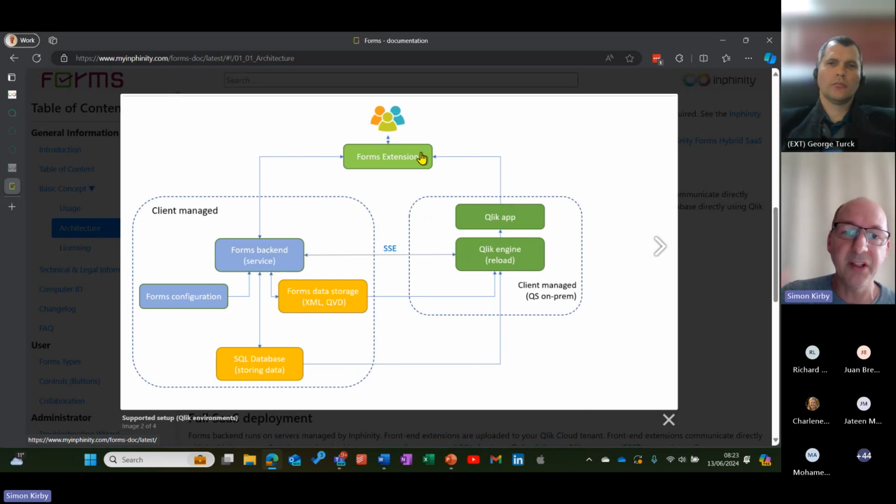So with Infinity Forms, you have a front end and you have a back end. The front end, the extension, is loaded into something called the Qlik Management Console. For those of you that are admins and developers, you'll know what that means. So you load the front end extension into the QMC and users interact with those forms. Then this is where the magic happens. This area over here is where we actually run the Infinity Forms backend, and this is where we save the data.